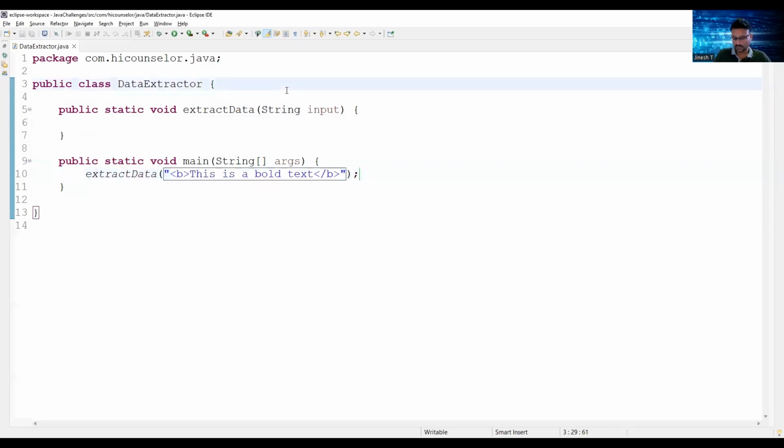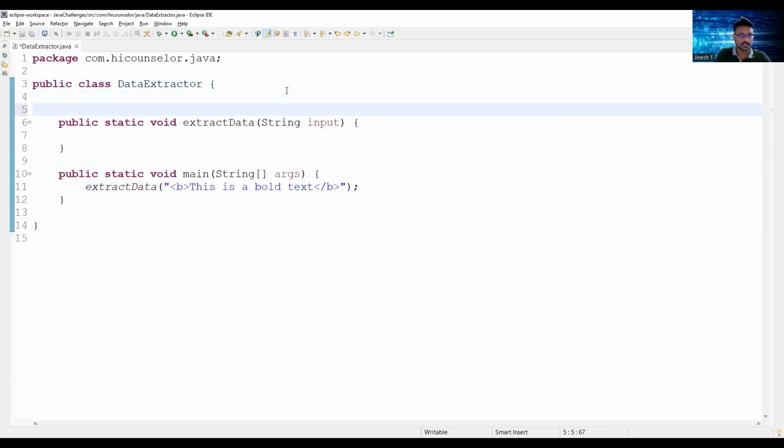All right, so first thing I want to do is create a regular expression. So public static string regex. I'm going to call it regex. This is the very important part of this solution, and we need to formulate or create a regular expression that will match what we are looking for, right?